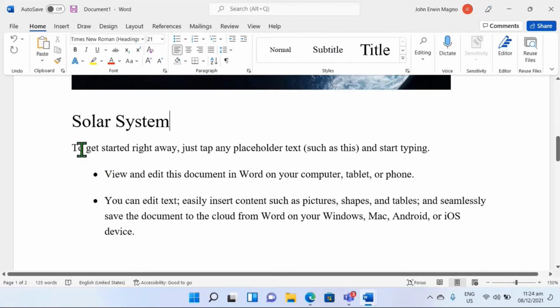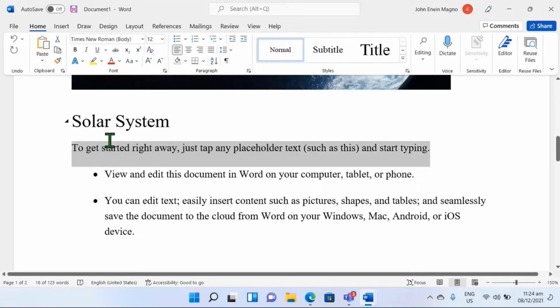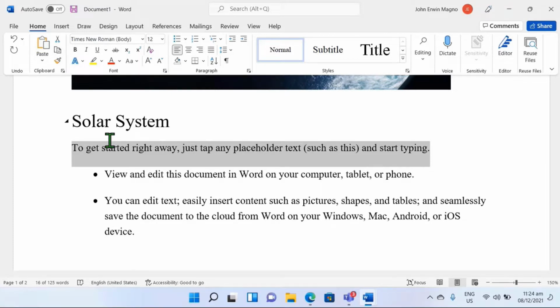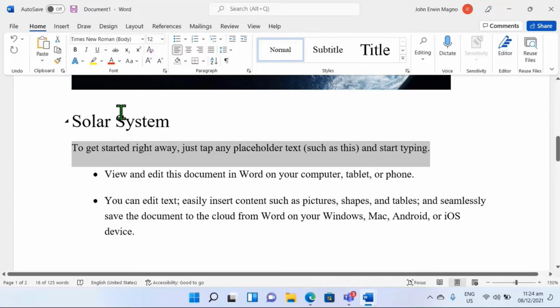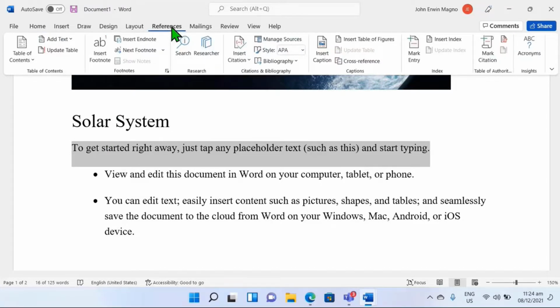part of the document. So for me to create or do my research, most of the time, ang ginagawa natin is we open a browser and then at the same time, you search solar system. But if you're already in Microsoft Word, there's a feature called Researcher na pwede mong gamitin. So to do that, just click onto the References tab and then look for this icon called Researcher.